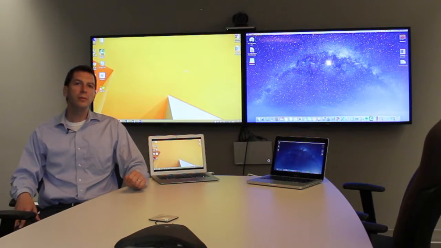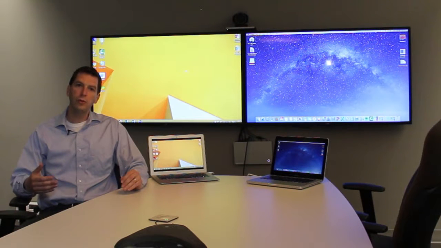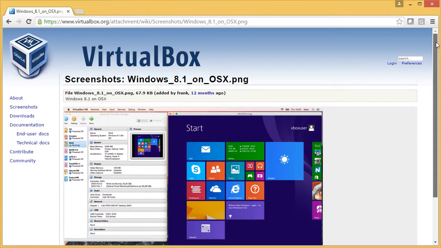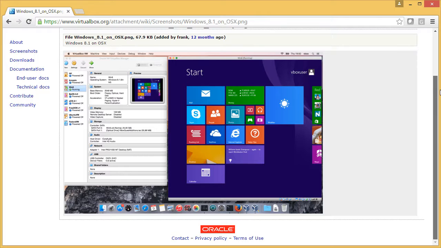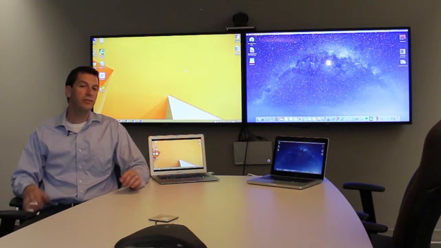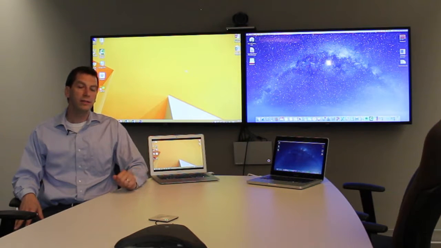And I also want to talk to you about another program which does essentially the same thing, but this one is made by Oracle, and it's called VirtualBox. And this one also lets you install Windows on your Mac, but also access both files on both operating systems in a seamless fashion. And that one is free.